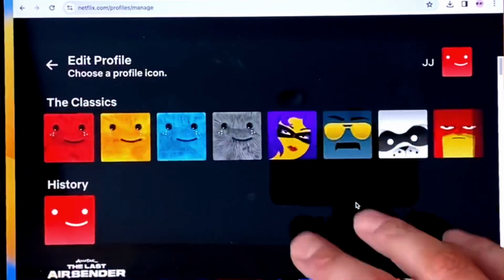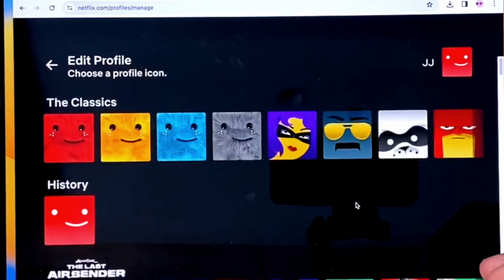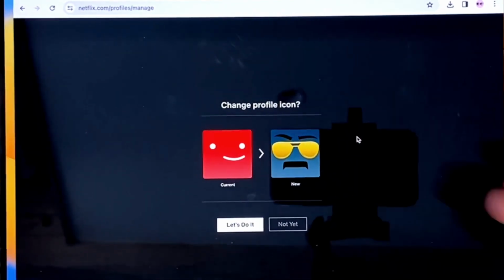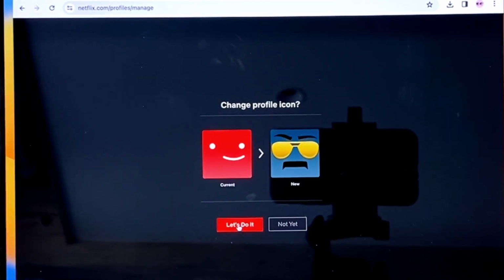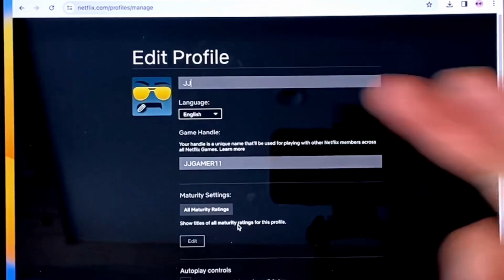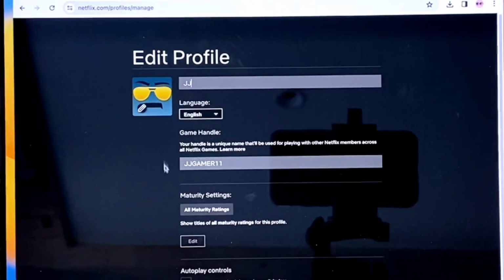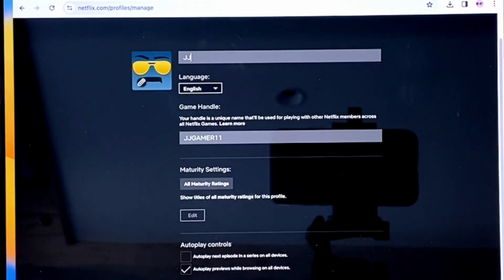So yeah, that's pretty much it. Just go ahead and go through and see what you like. For example, I'll just go ahead and pick this one. So then let's click let's do it. And now my profile will have this image of golden glasses. Make sure you go to the bottom, push save.